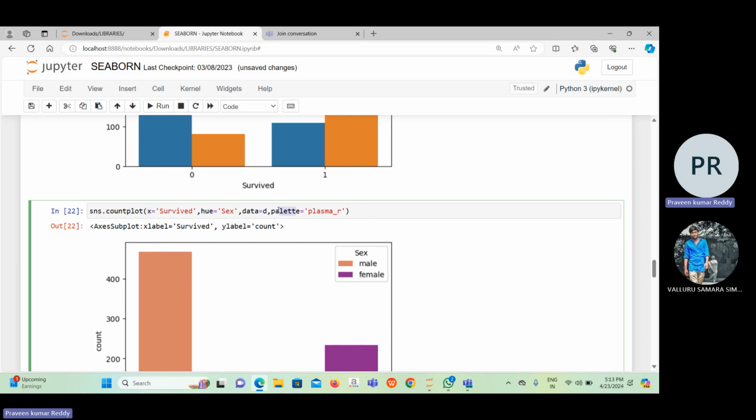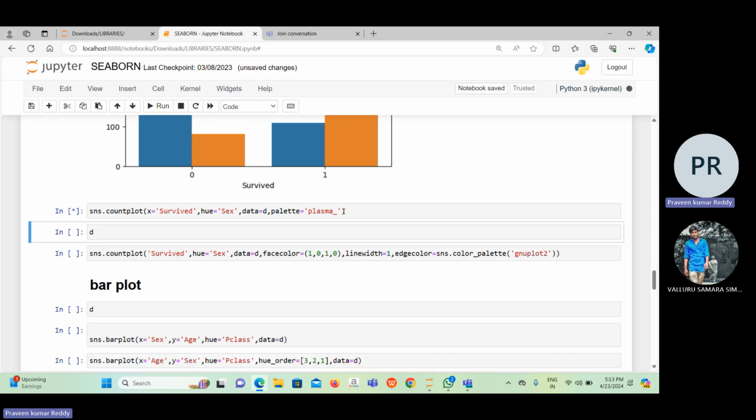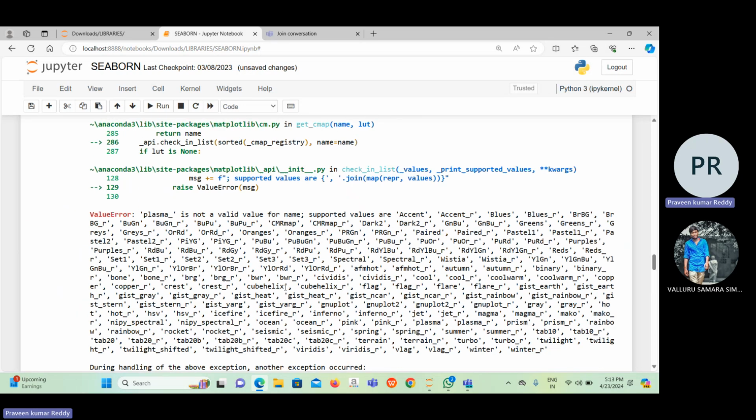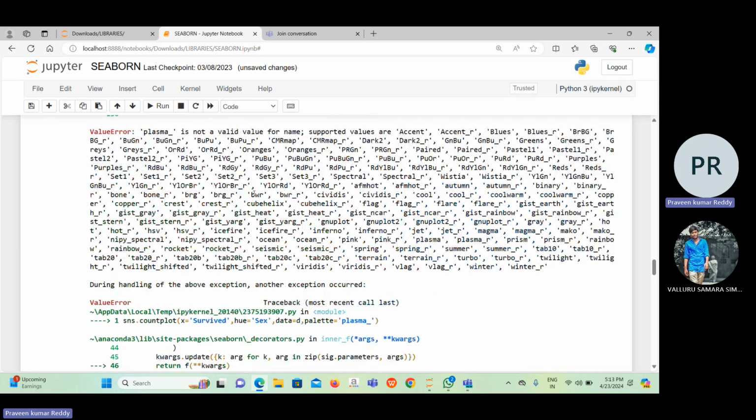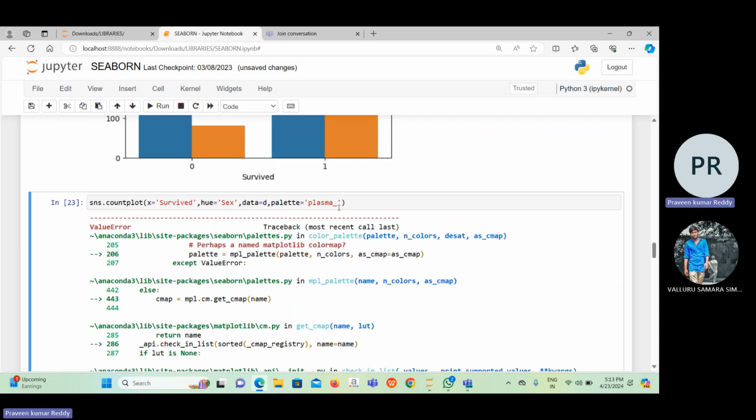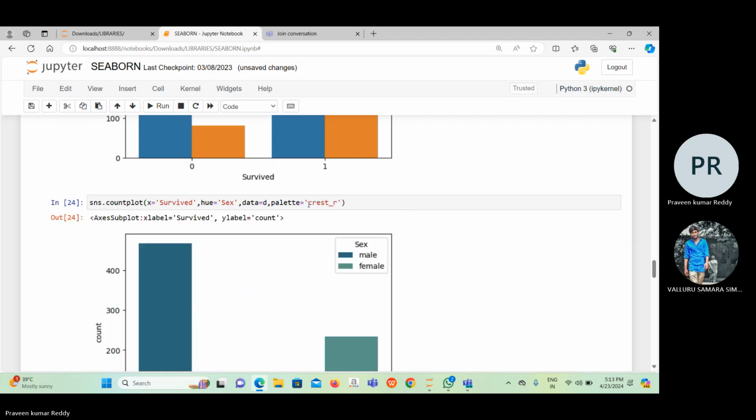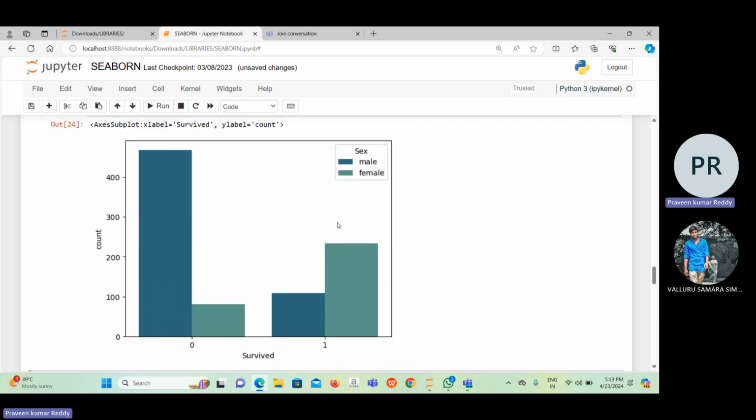Here we take palette. Palette means the colors. These are the color gradients. We have to check and change the colors, almost all of them. There we check what colors are there. These are all the colors. Suppose we choose these ones. We change these names. Yeah, almost all the colors have changed.